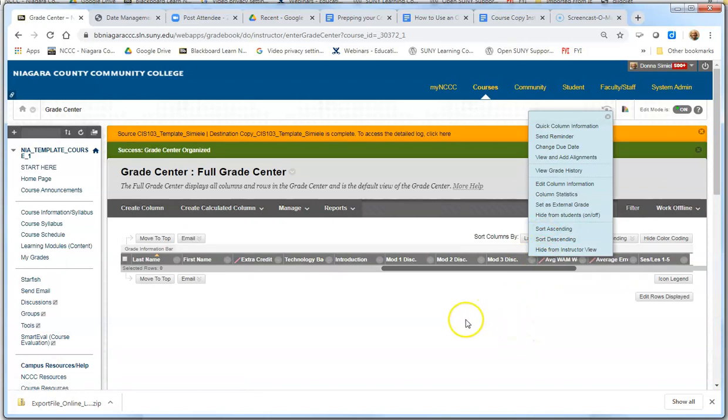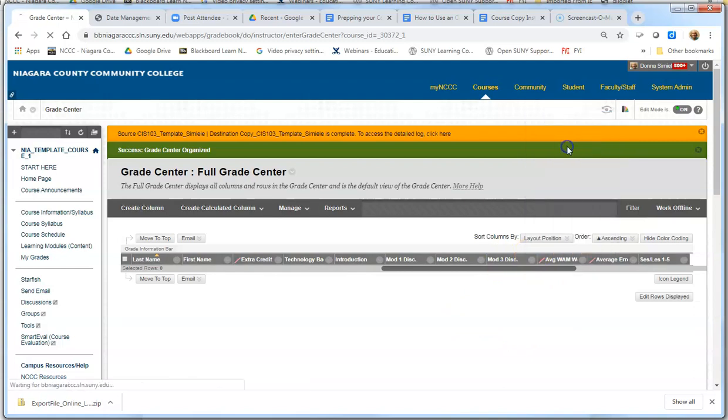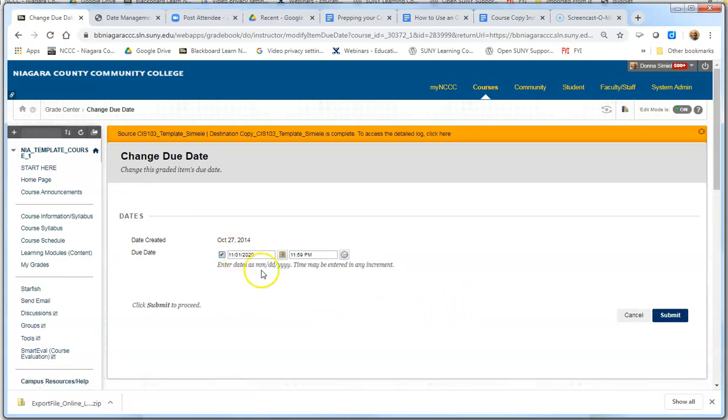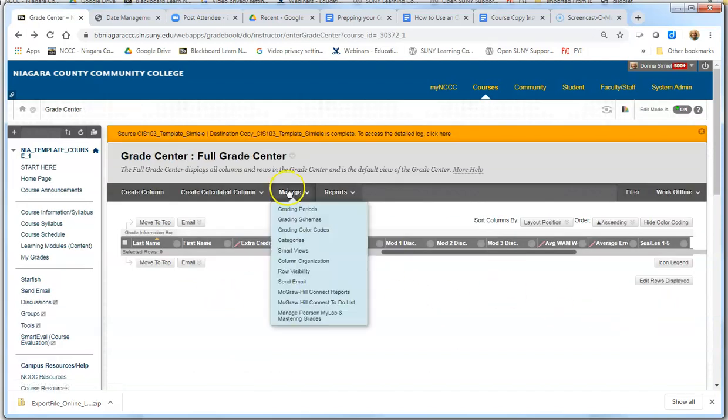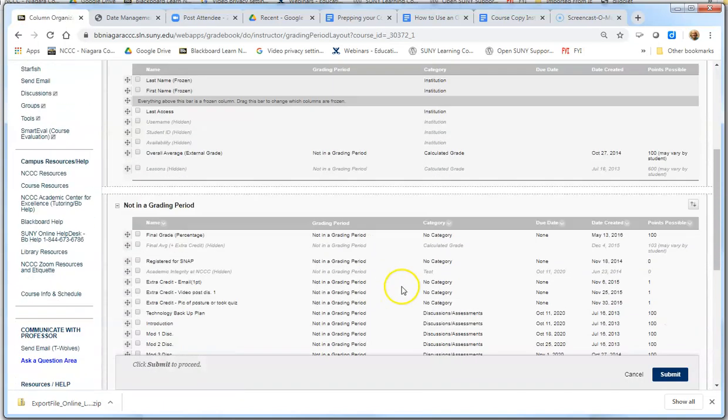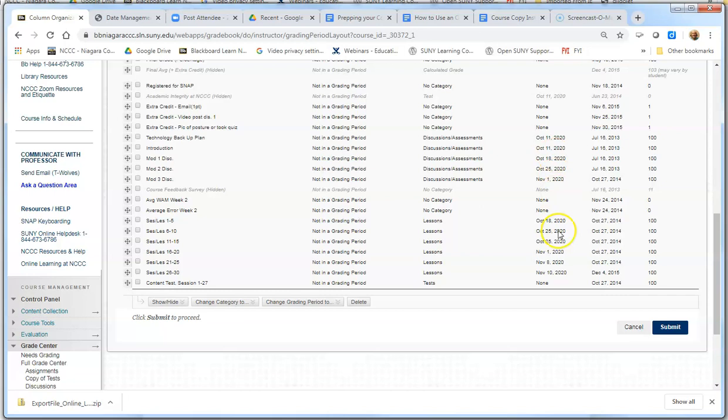Okay. Another area that might be helpful in here is if you go to the drop arrow, you can also change the due dates in here for certain assignments. So if you roll it over one semester to the next, you could go in and change the due dates in here. And then once you've changed the due dates, you can go back in and manage column organization, and you'll be able to double check and make sure that the due dates make sense for the assignments. Okay, so those are some of the things that you should do every semester when you roll your courses over.